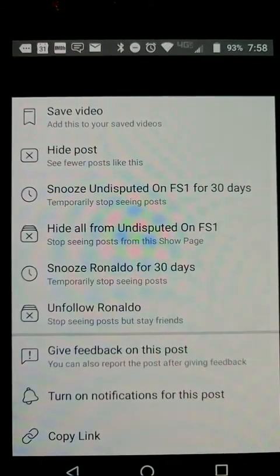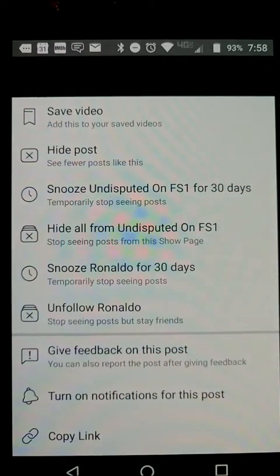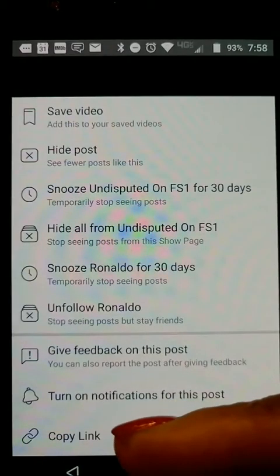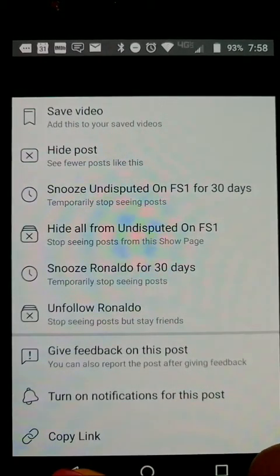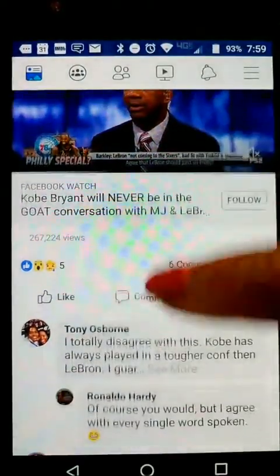Again, I can give feedback on this post. If I want to follow the comments on this post, I can turn on notifications for it. Or if I want to copy the link and share the video onto my page without sharing all of the other stuff that is underneath his post, I can just copy the link and paste it onto my pages or in my group or on my personal page. All right. So those are some things, again, that I don't think people realize is already built into Facebook. You can now snooze people that you don't want to see for 30 days.